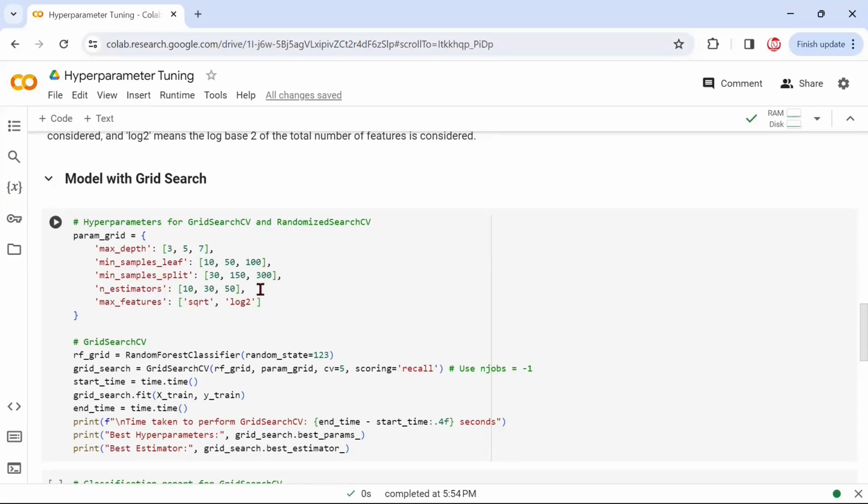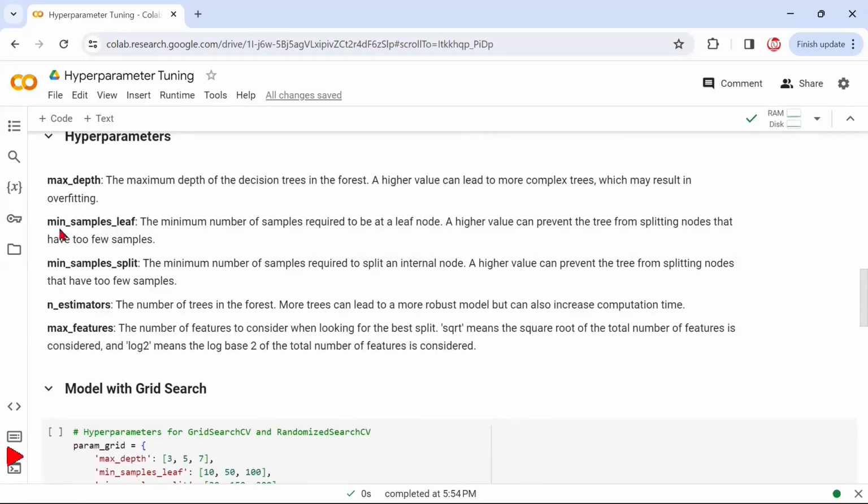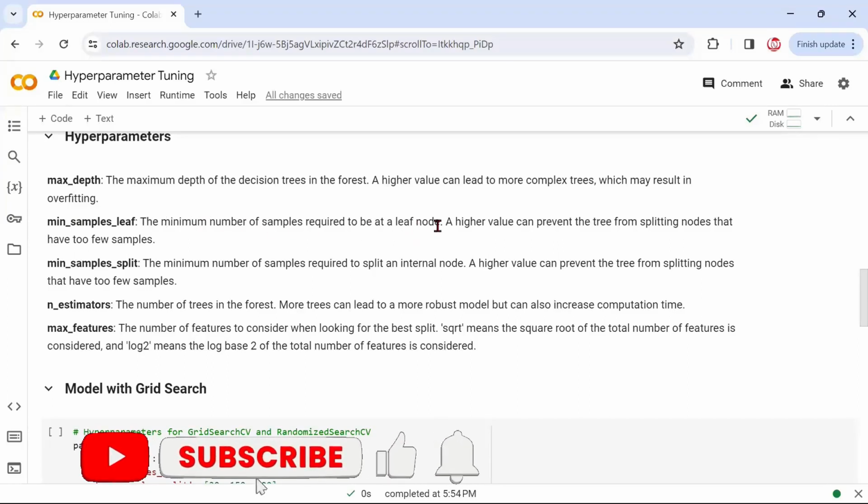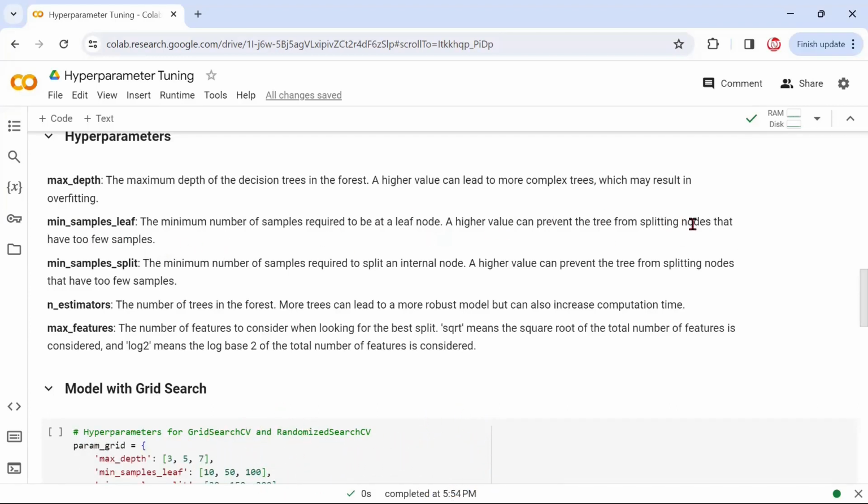Now here is the important piece. I have seen so many cases where people will take values of min sample leaf as 1, 2, 3, 4. This is a big mistake. If you take these values so low, probably you've not understood the meaning of this hyperparameter. Let's see what it means. The minimum number of samples required to be at a leaf node. A higher value can prevent the tree from splitting nodes that have too few samples. If you take a higher value, it will create a controlled tree. If you take a much smaller or the smallest possible value, like 1, it means you've expanded each tree to the last leg. Most likely you're going to get an overfit if you're doing that. So don't take values which are too low.